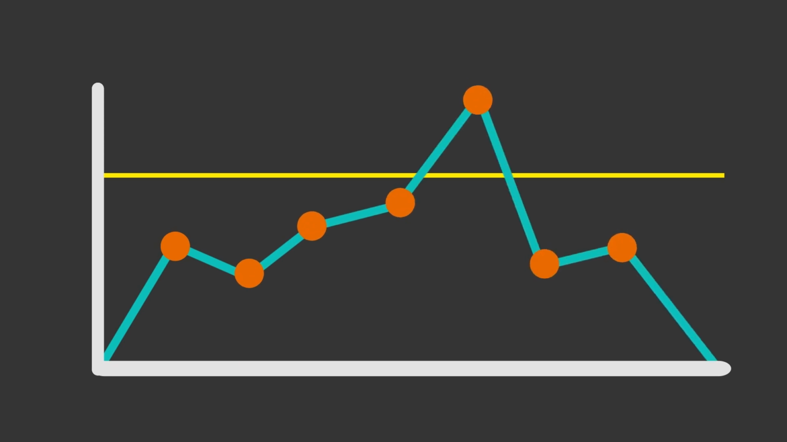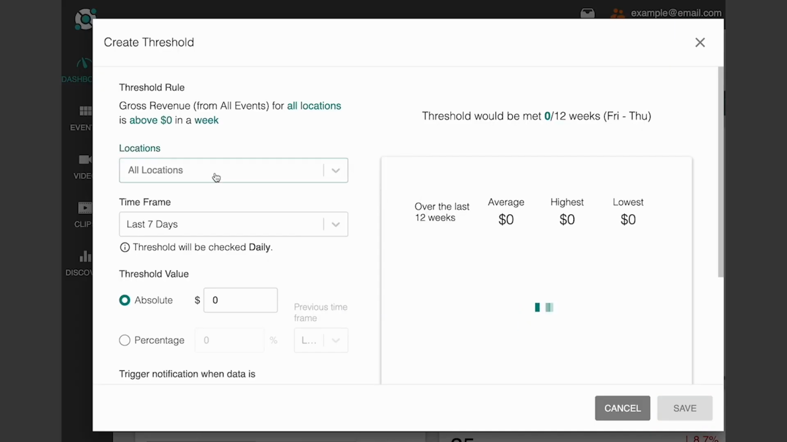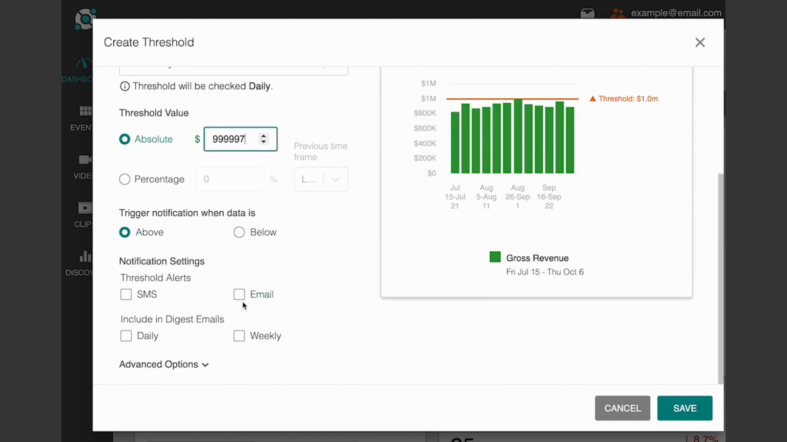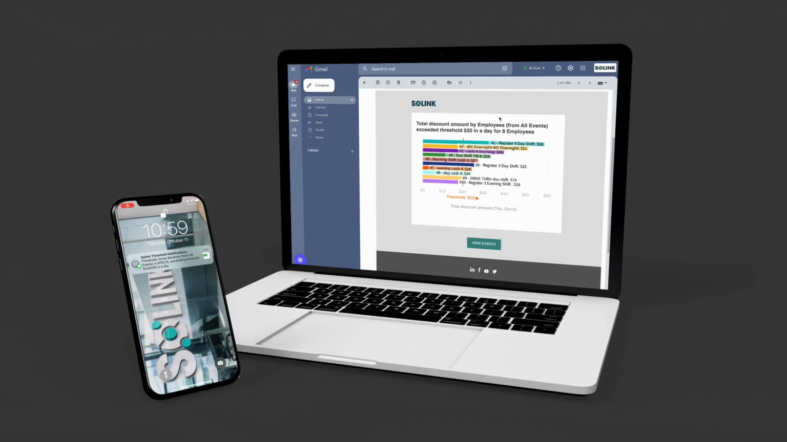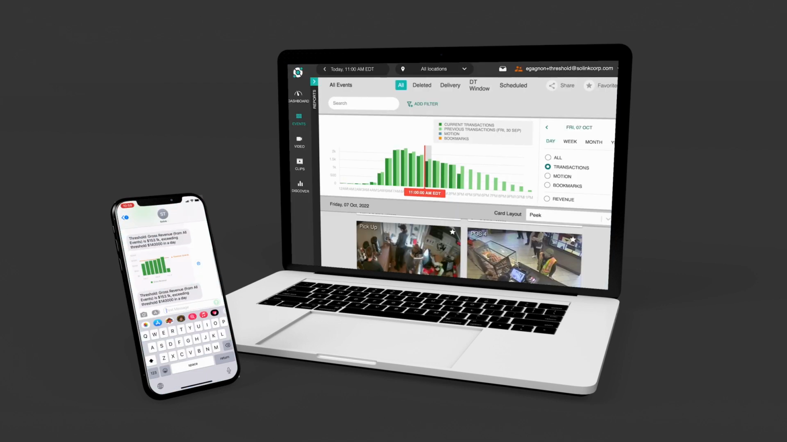Threshold notifications tell you when your key metrics are not where they should be, finding the source of the problem fast. Set specific thresholds on key performance indicators. When outliers occur, Solink will proactively notify you via email or text to provide clear, actionable insights.